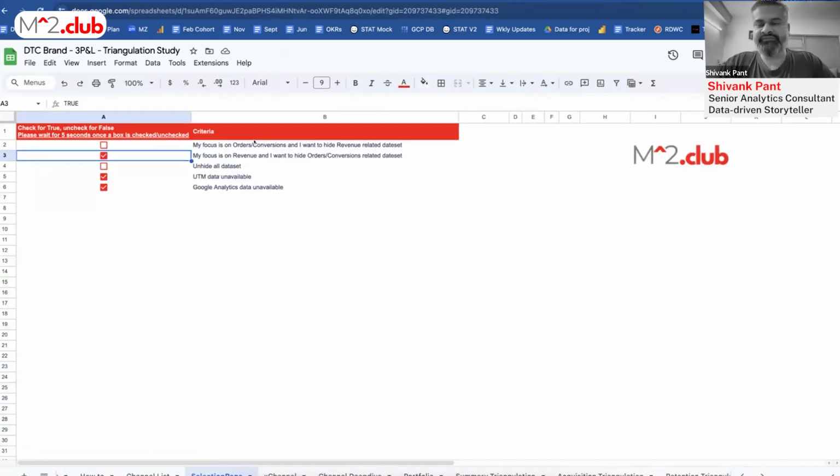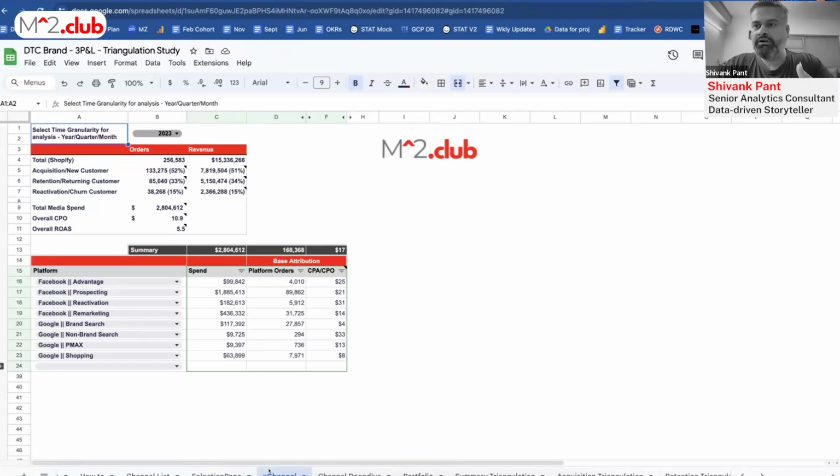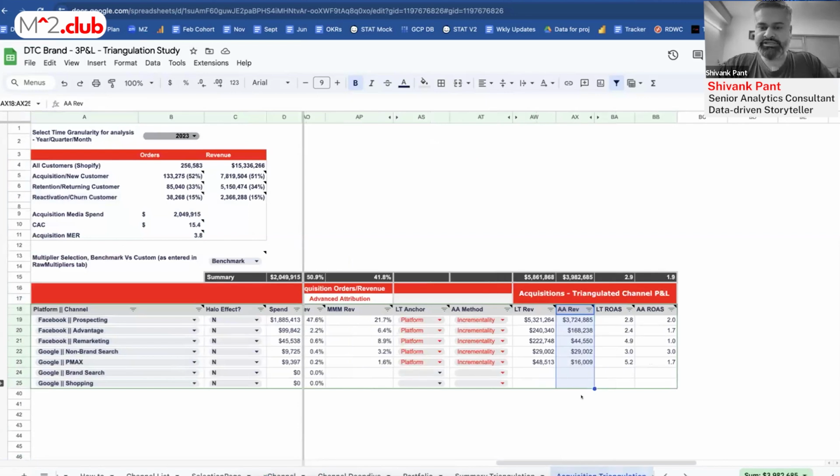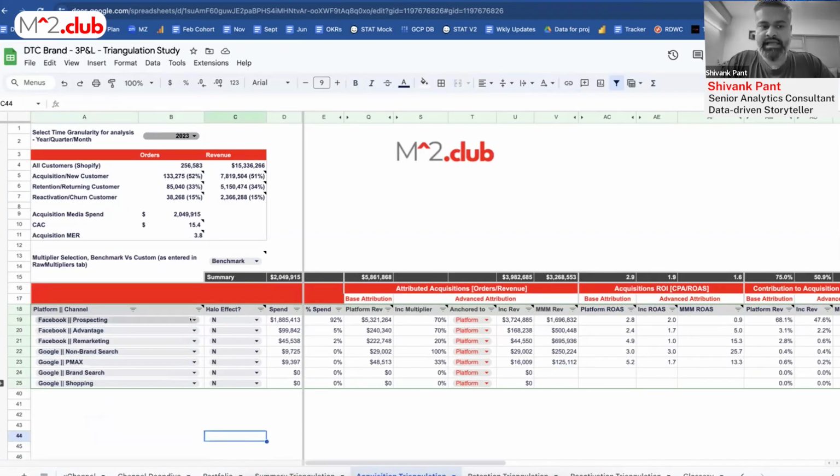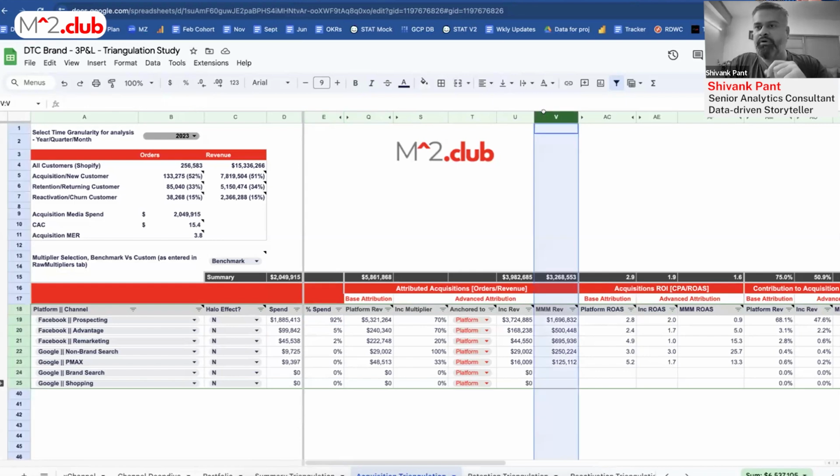We've just created a facility for you over here to hide and unhide in bulk. You would want to do some data validation, and then we go into the actual triangulation part. You select that platform, and all the numbers will auto-populate, and you can see the percentage contribution. Here we've got base attribution and advanced attributions, and whatever you get out of an MMM modeling exercise.